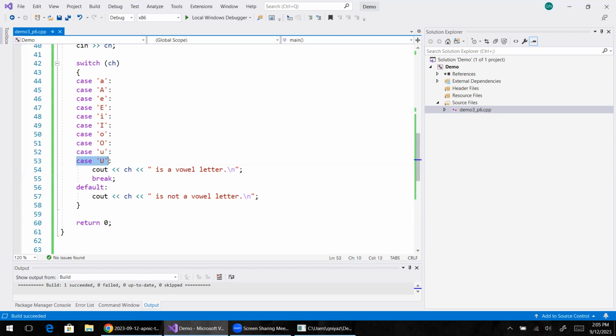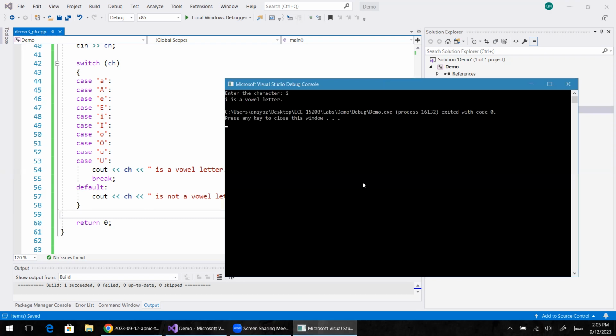Now it has the case with cout, ch is a vowel letter. So it will display that ch, which is I, is a vowel letter. And then the break statement is there, so your code will come to line number 59 in this case. So you see, I is a vowel letter.